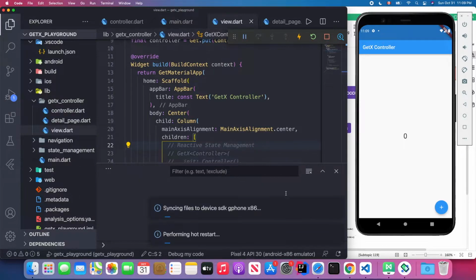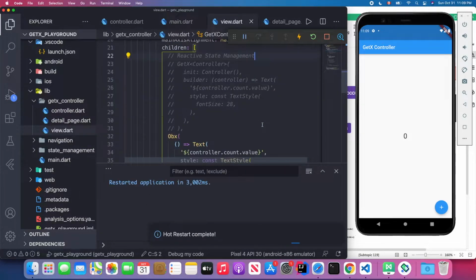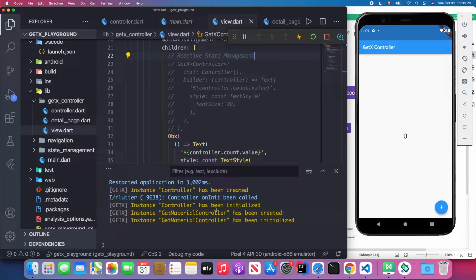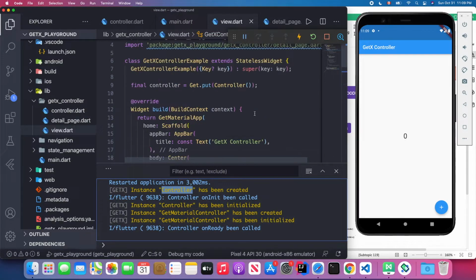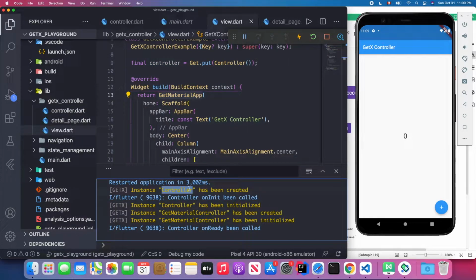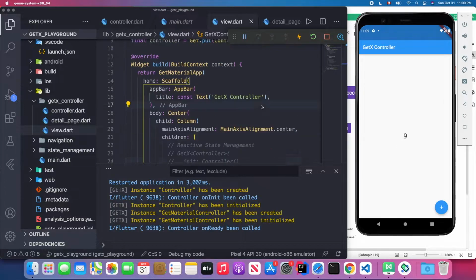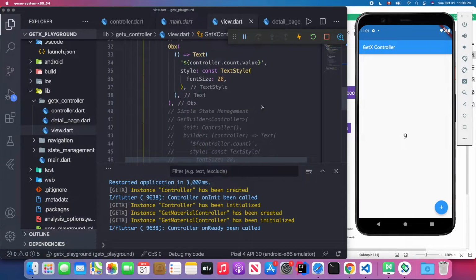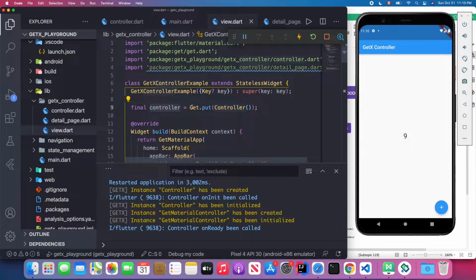So we could save that. We're going to restart our application, and you will see, because it's outside of this GetMaterialApp, first it will create the instance of our controller, right? So the controller onInit has been called. After it loads into the screen, this onReady will be called. So we could press this button. The whole functionality still works. I will talk about this Get.put in the dependency management tutorial.